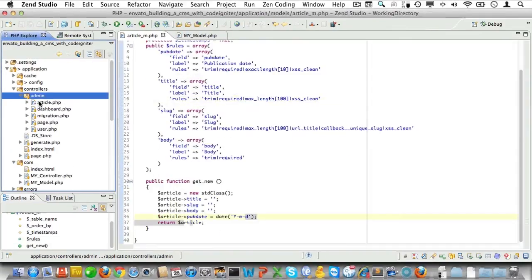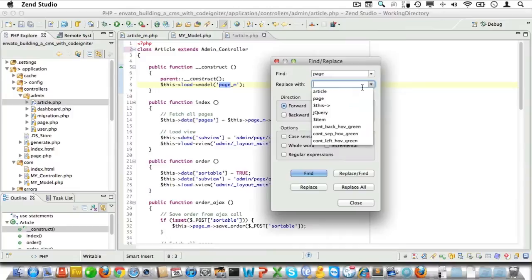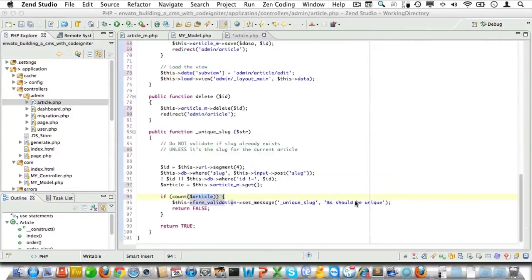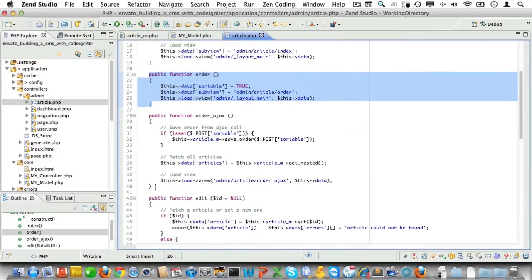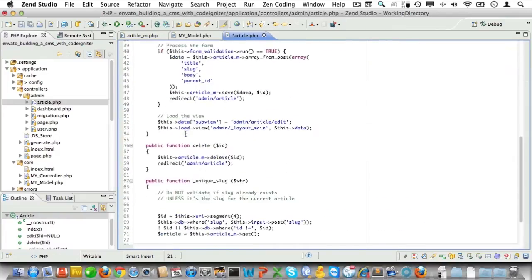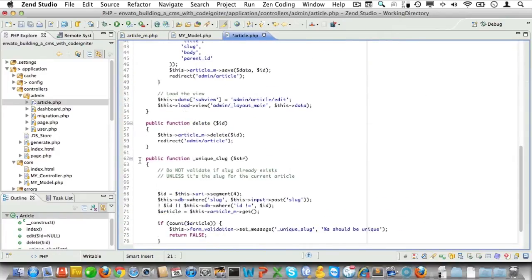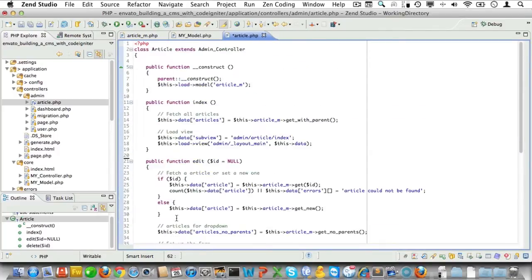Now open it up and let's rename the class as well. We'll need to call it article, and then we'll do our search for page and replace it with article. Now there's an order method here and an order_ajax method, and let's just delete those, we don't need them. Right, now scroll down and let's also delete the unique slug callback method. Okay, now let's carefully walk through this controller to check what else needs to be edited.